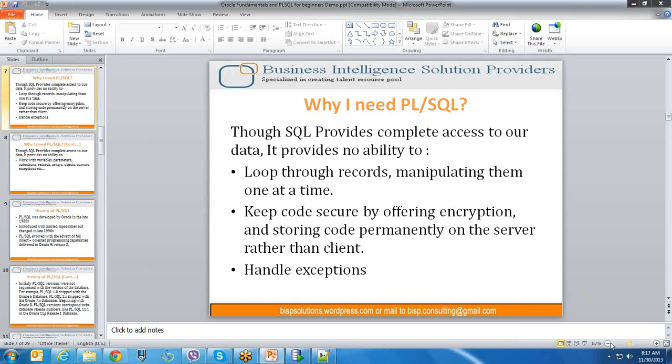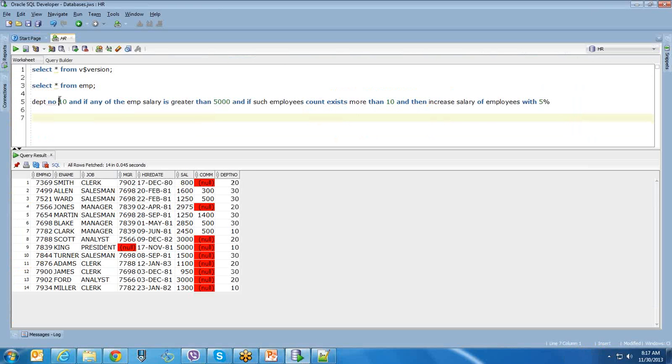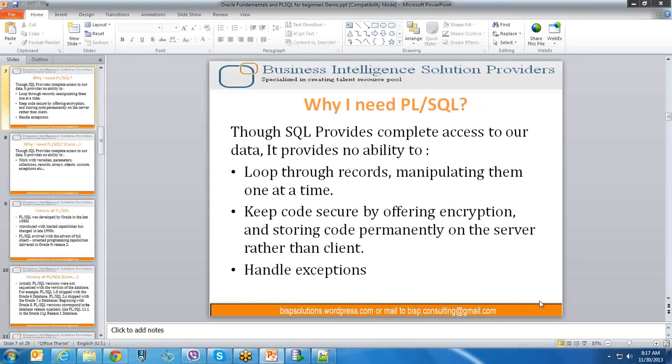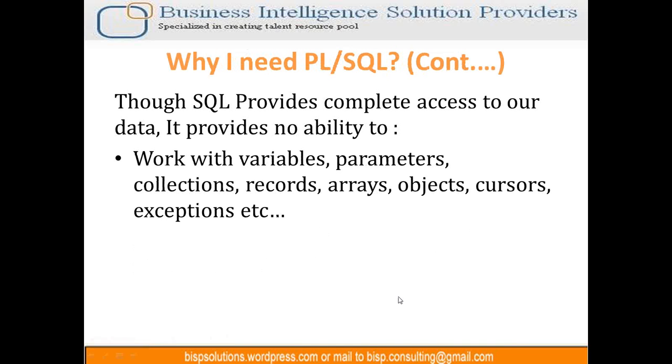If you don't have any such employees in department number 10 whose salary is greater than 5,000, where the employee count is more than 10, if any of these conditions is not satisfied, ideally you need to report an appropriate message saying no such employees exist. If such employees exist and some operation is performed, we need to provide appropriate user messages. All that can be achieved in PL/SQL by using exceptions.